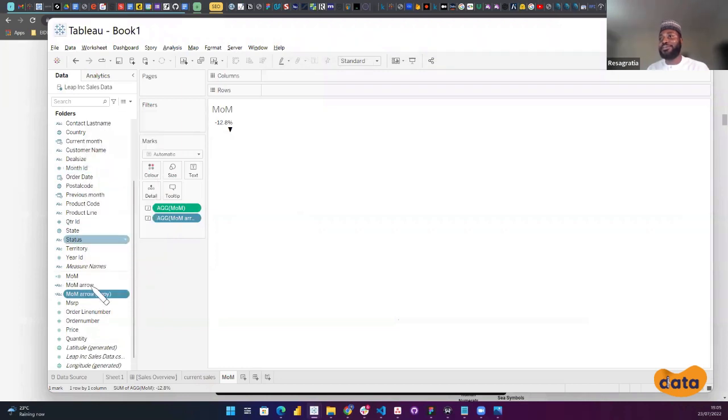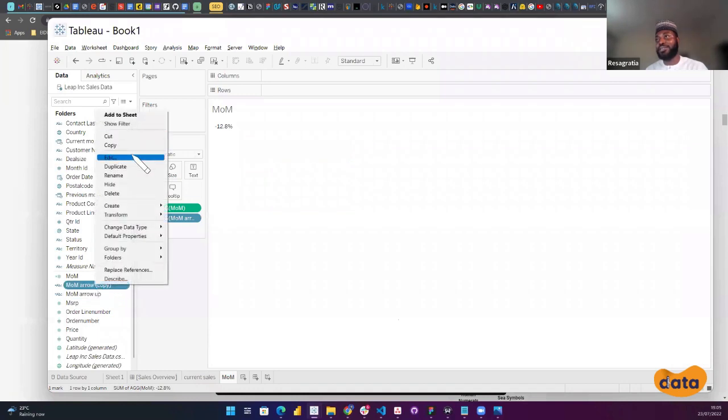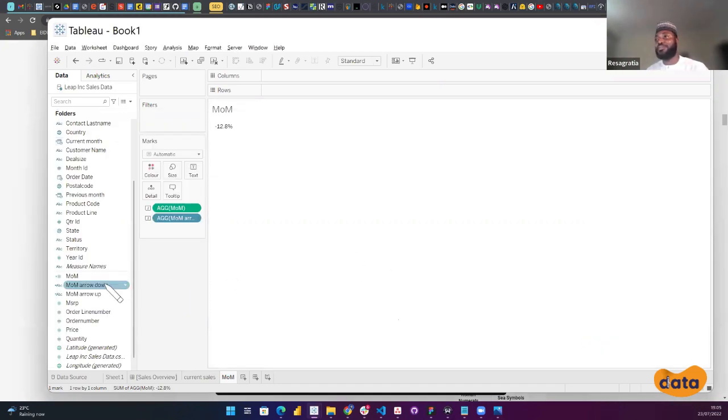I'm going to duplicate this. So instead of this arrow, edit. So I'm going to say month on month, arrow up, like so. I'm going to remove this. If month on month is greater than 0, arrow up, end. That's all. Click OK. Then the copy, right click, edit. So this is going to be month on month, arrow down. If month on month is less than 0, then arrow down, end. Right? Now, here's the trick.